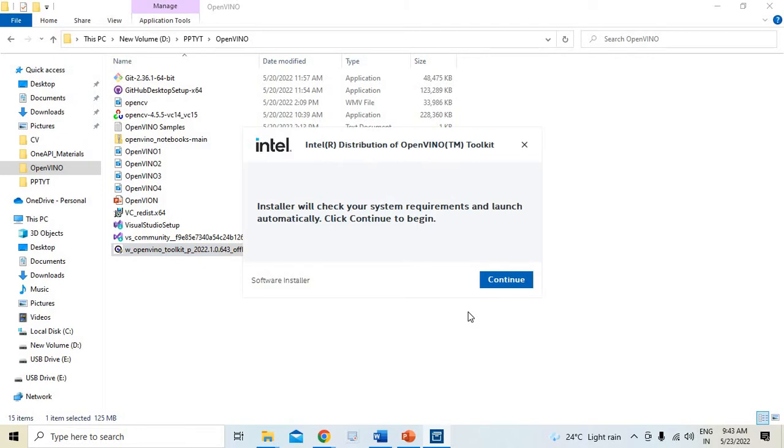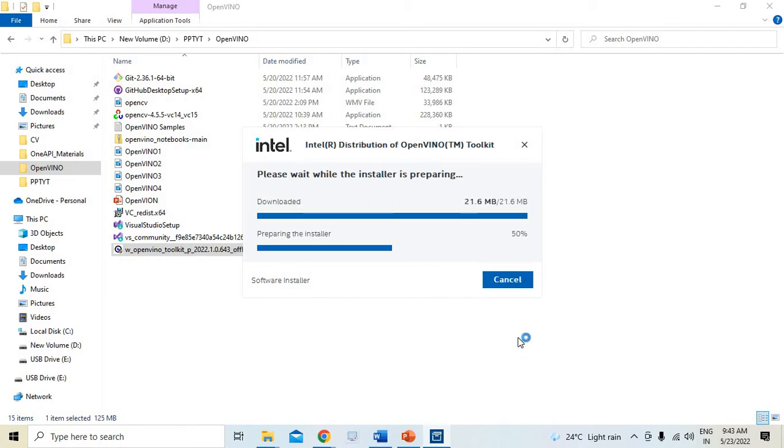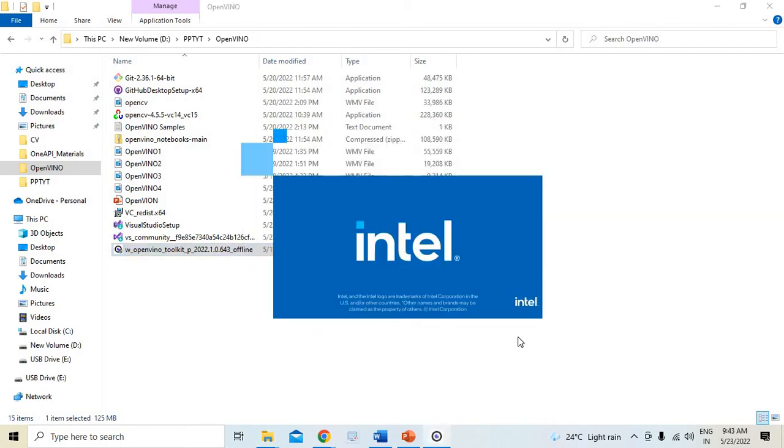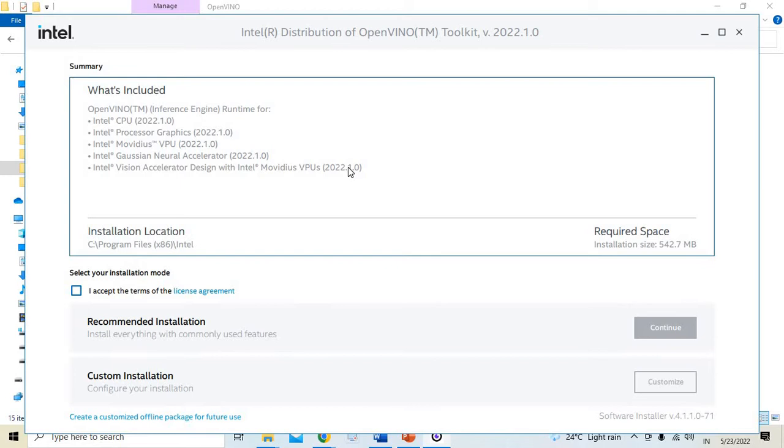There will be an installer which will check your system requirements and it will launch automatically. Here is the check which is going on, and you will see the plethora of options that are available in front of you. And OpenVINO inference runtime, what are the things included? The OpenVINO inference engine runtime for CPU, processor graphics, Movidius, Gaussian neural accelerator, Intel Vision Accelerator Design with Intel Movidius VPUs. All these are going to be with you right now, and you can try the best of the innovation.